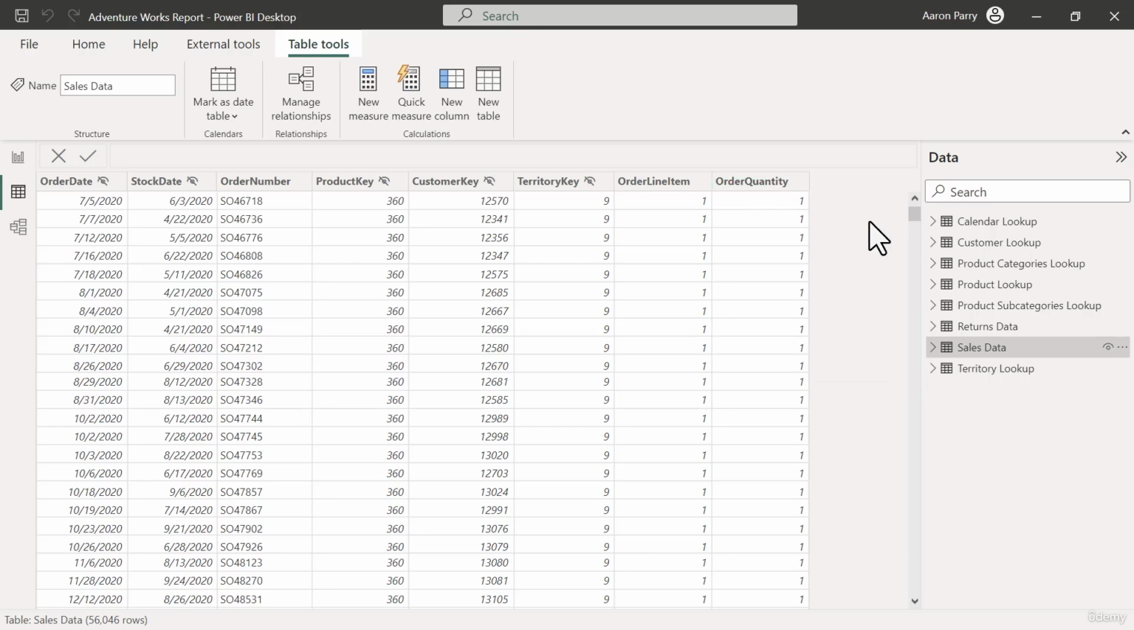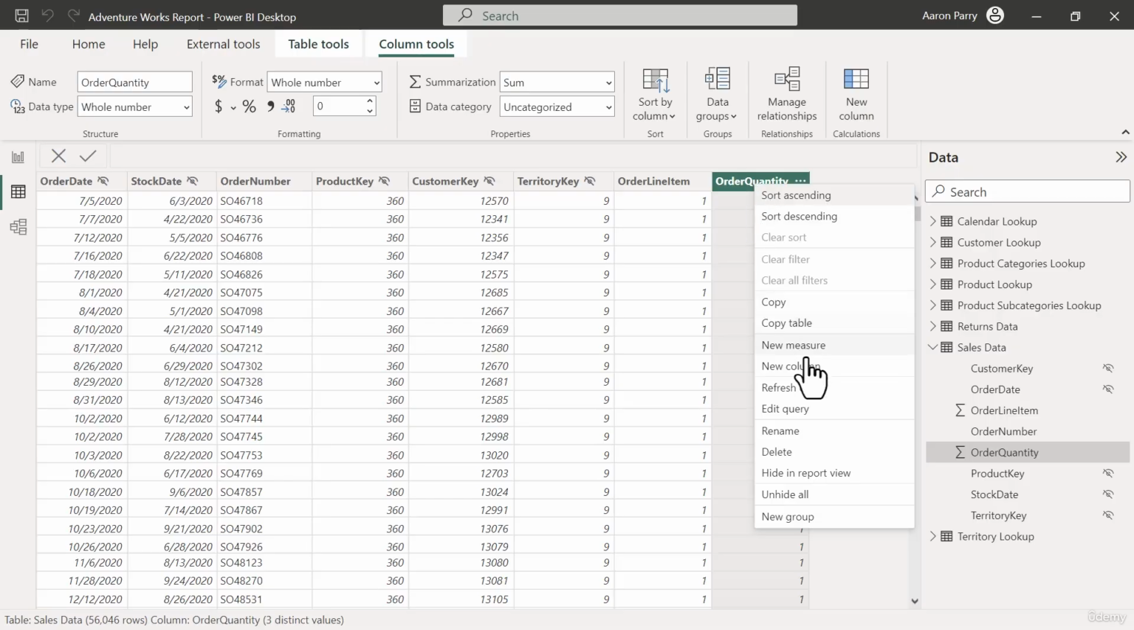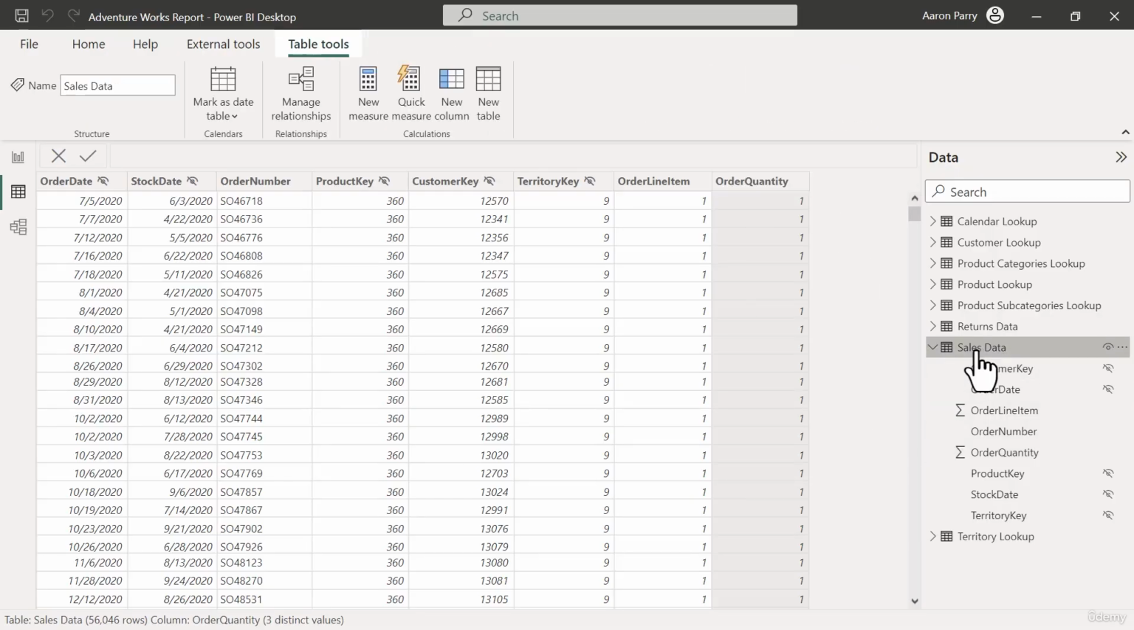If you remember earlier, the conditional column we created within the Power Query editor was called quantity type, and that was based on this order quantity column. We want to recreate that, but this time using DAX. There's a couple of different ways that we can do that. We could right click the column and create a new column from here, or from anywhere within the table.